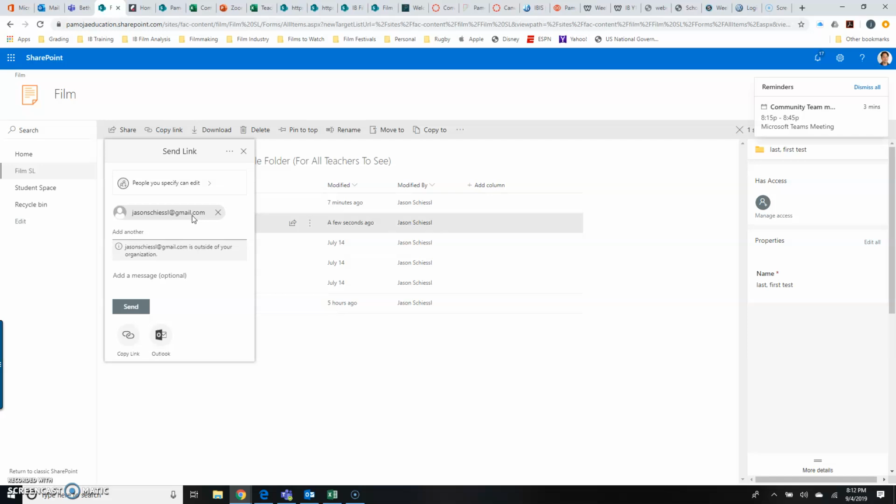That can be found in their profile, but if you can't access their email account, all you have to do is just email your entire class via Canvas and ask each student to send you their email, and then you can add that email in there.